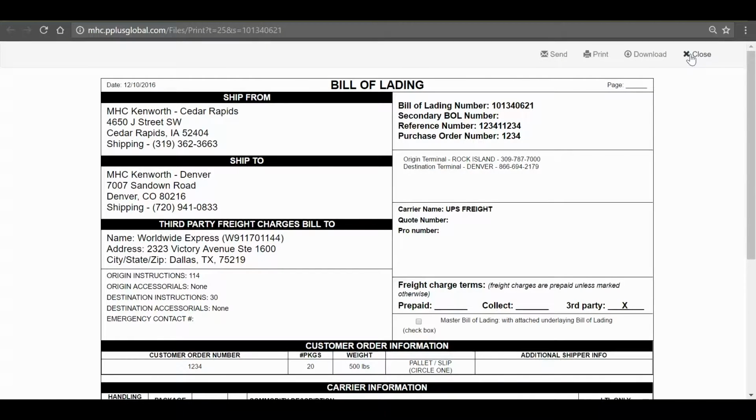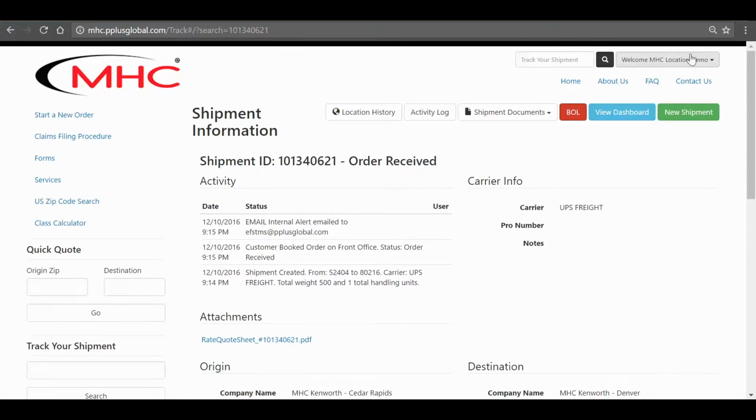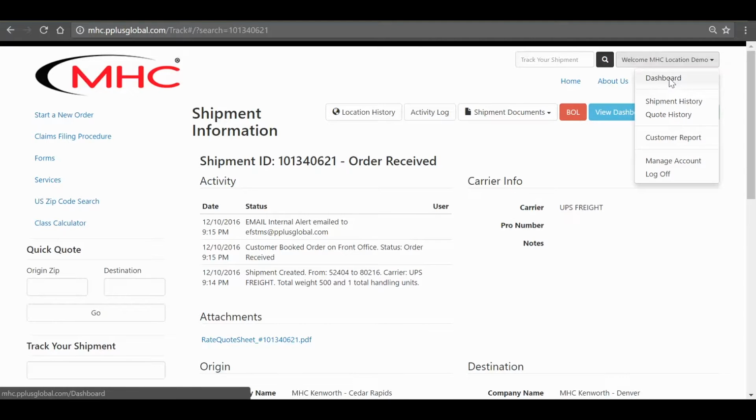I can click close. And then if I'd like to go back to my home page, I can click on the top right drop down and then select dashboard to go back to where we started.